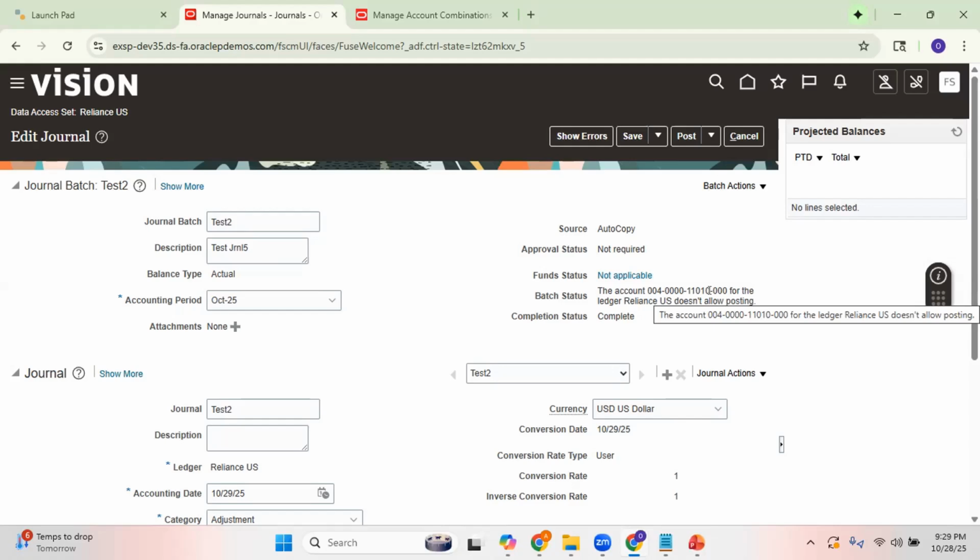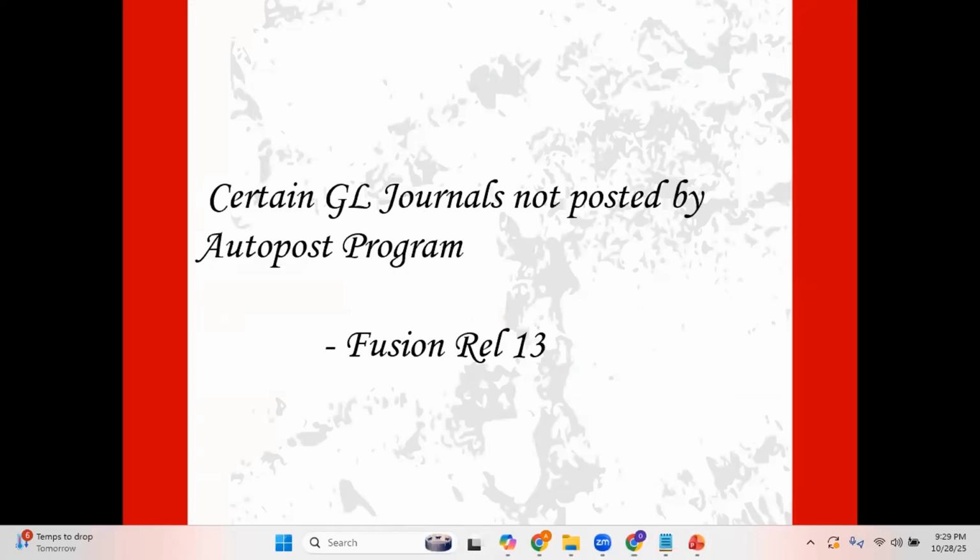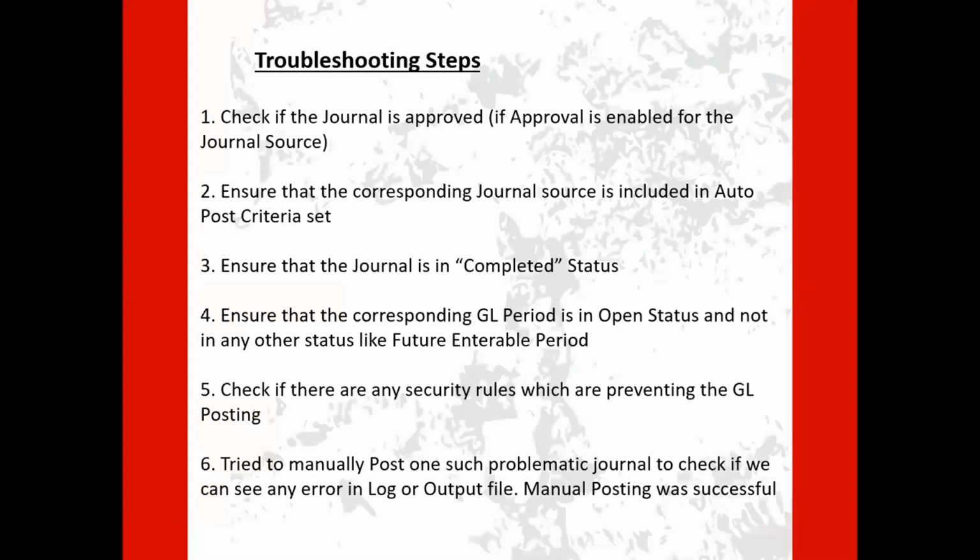So I'll first start with the steps which you generally need to execute if there are any issues with journals not being picked up by your Autopost program. Let me show you the steps. The first step is to check if the journal is approved. Of course, if approval is enabled for the journal source, then only the journal would be eligible for approval. If the journal is eligible for approval, it should have been approved, and only after the journal is approved can it be posted.